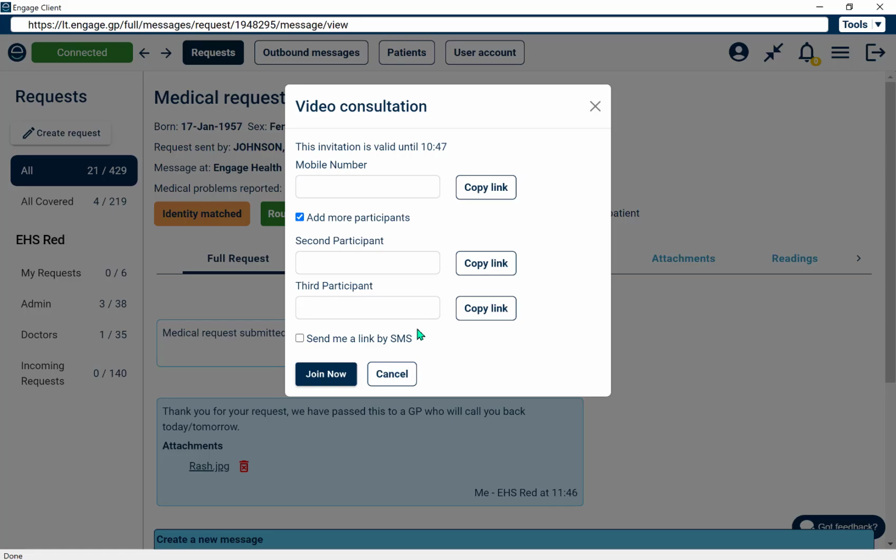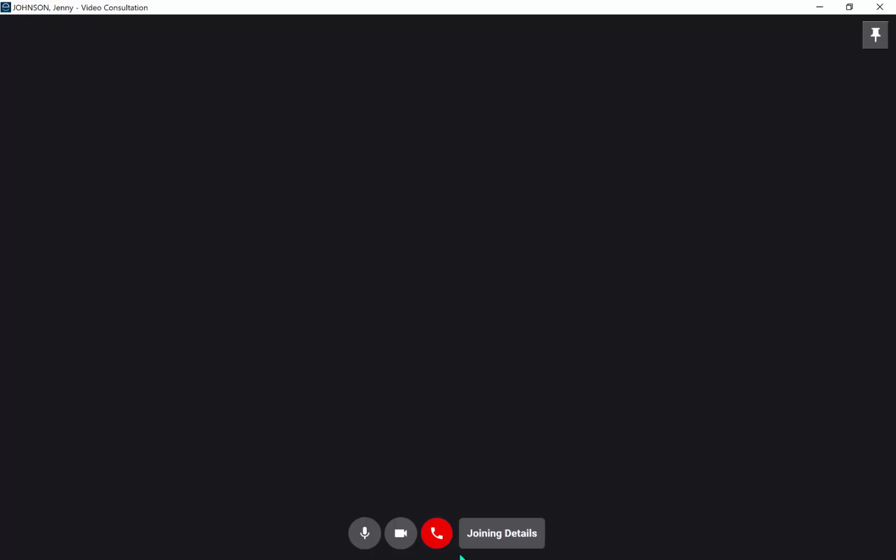So I can add a second and a third participant onto the call as well. I can also send myself a link by SMS. So that's useful if I didn't have a PC with a working camera or microphone. In the practice, I could send myself a link by SMS to join that call. When I'm happy, I would click join now. It'll bring up the video consultation window.